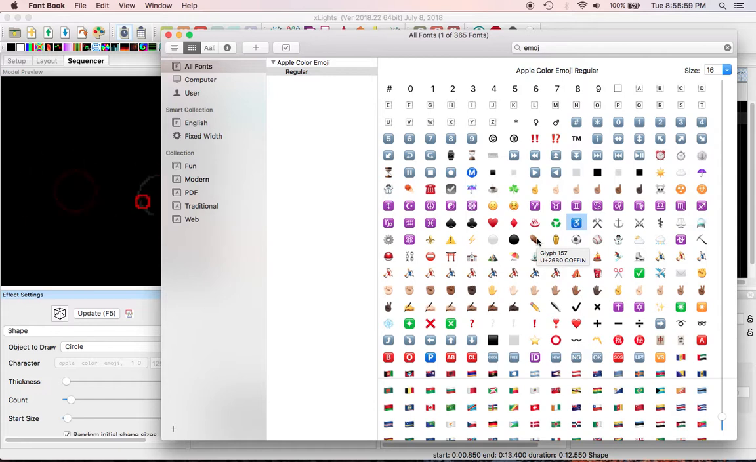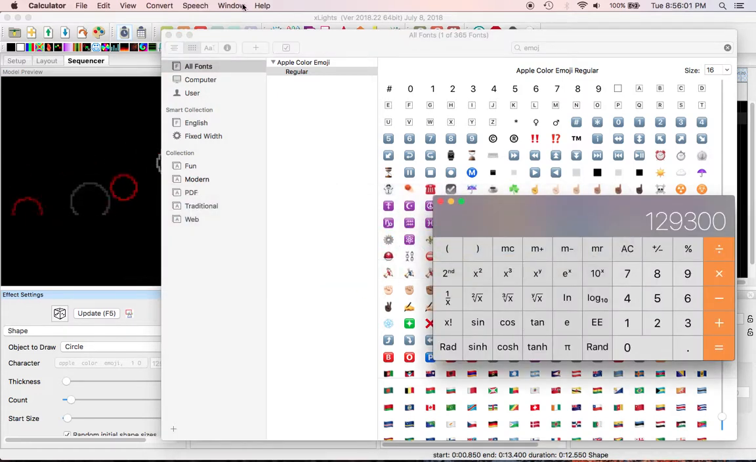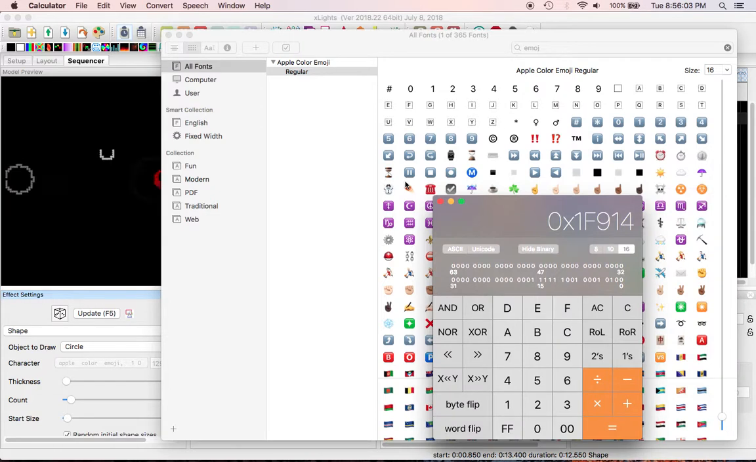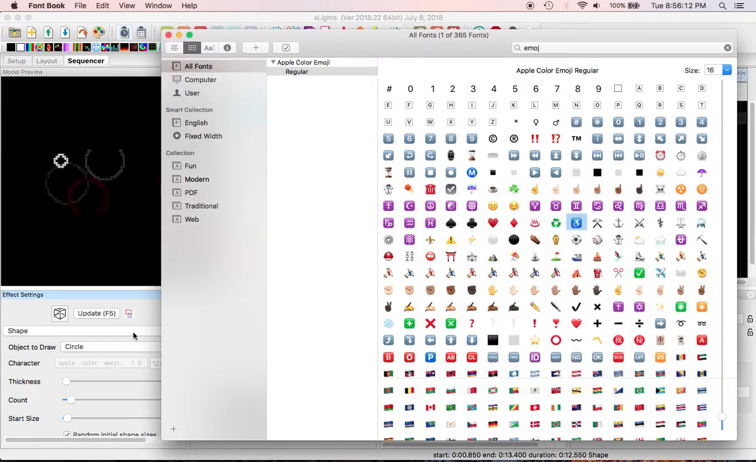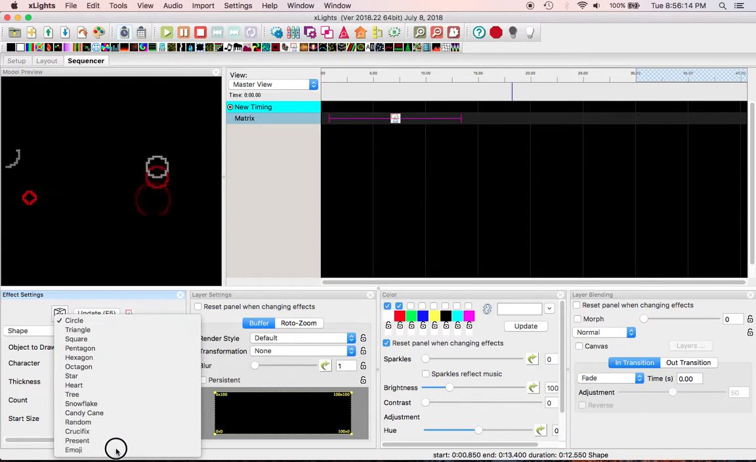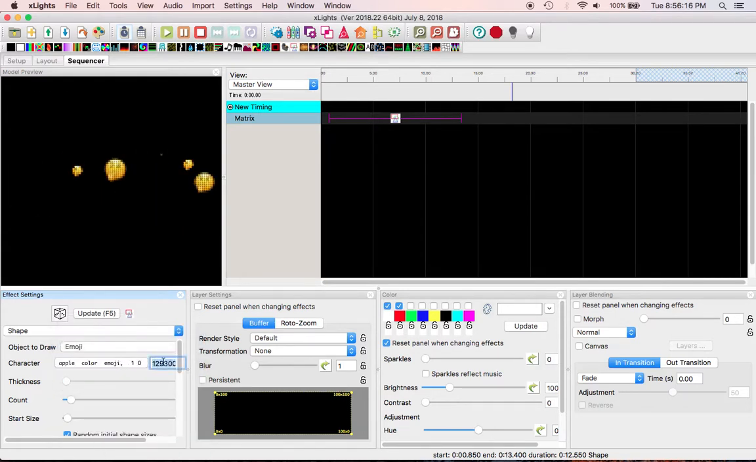So that one is 26B0. So 26B0, we'll go into programmer mode, 26B0, enter. We'll convert that back to a decimal, so 9904. We'll go back here to emojis, 9904, and we have the coffins.